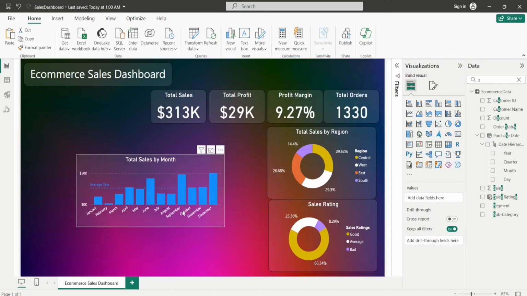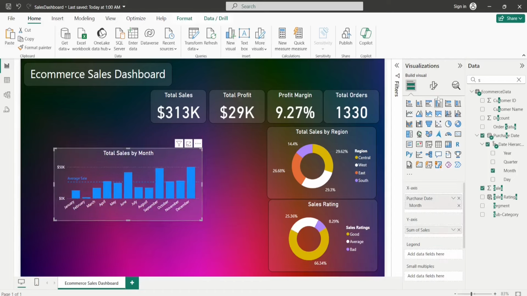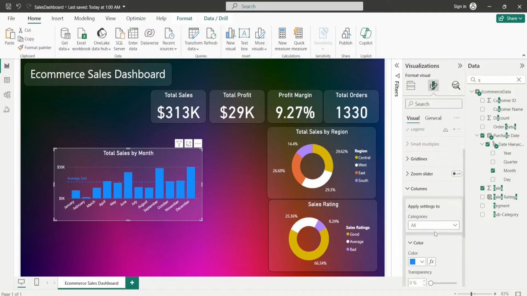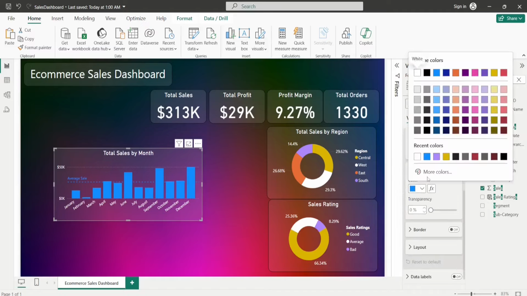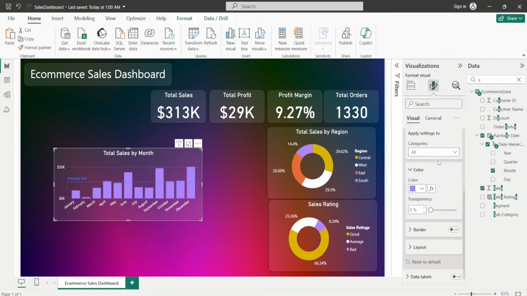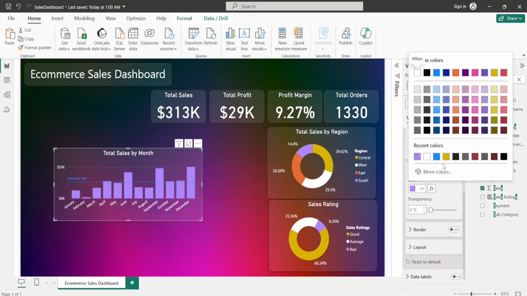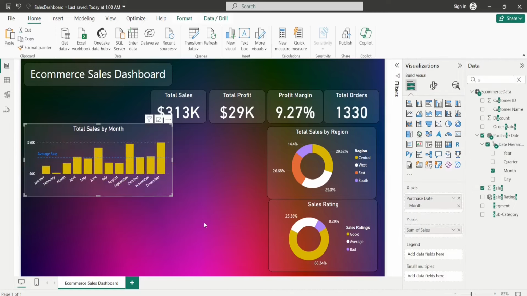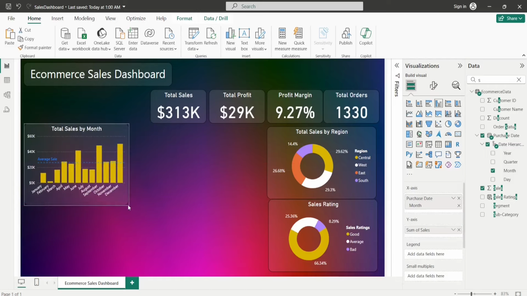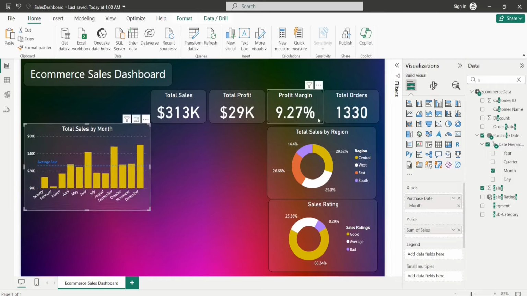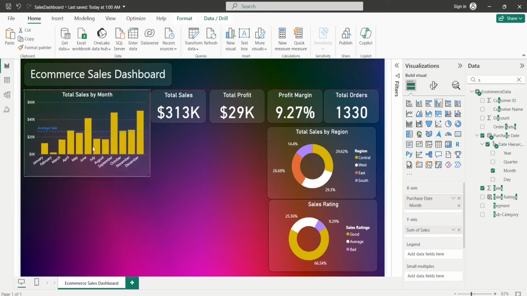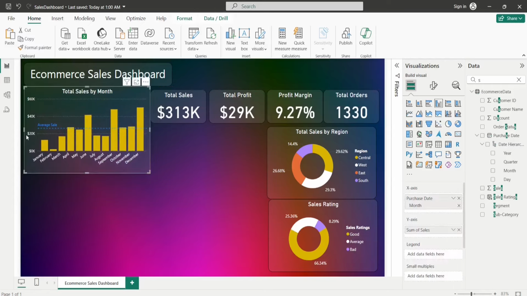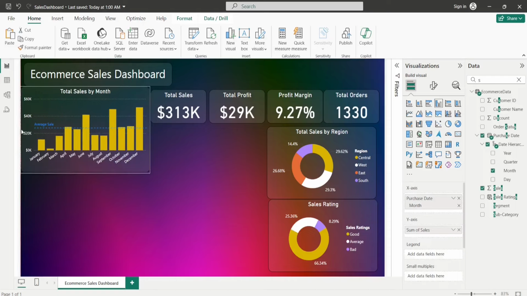I need to change the color as well. In order to change the color, I will just go here columns, and change the color to something else like this one, or maybe this color. In this thing I am going to put right over here. Okay, so this is going to be my total sales by month.